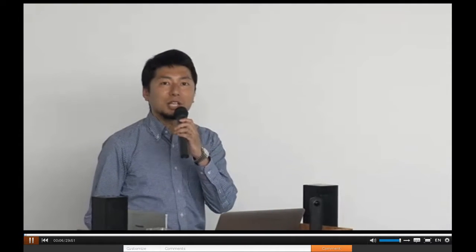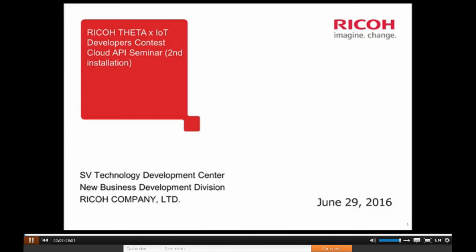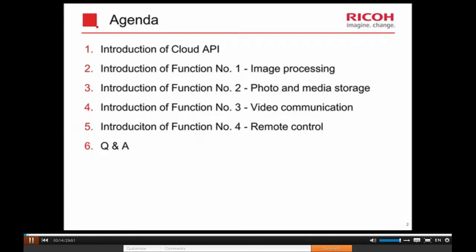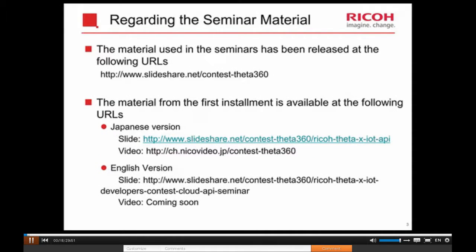We now begin the second installment of the RICOH THETA x IoT Developers Contest Cloud API Seminar. We will explain the topics shown in the slides. All materials used in this seminar are released to the public at the URLs shown on this slide.